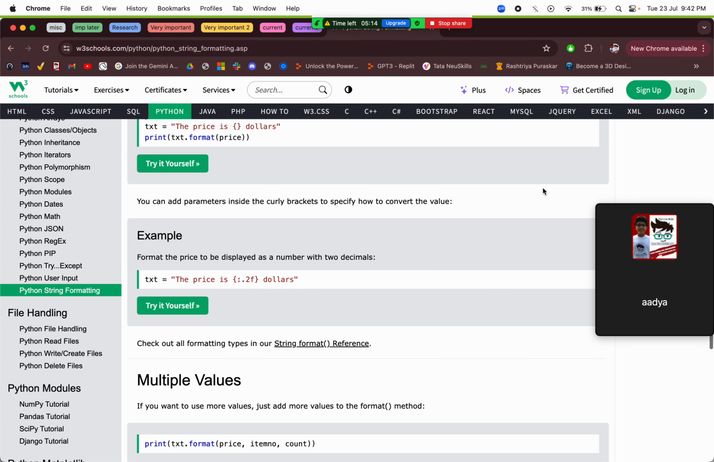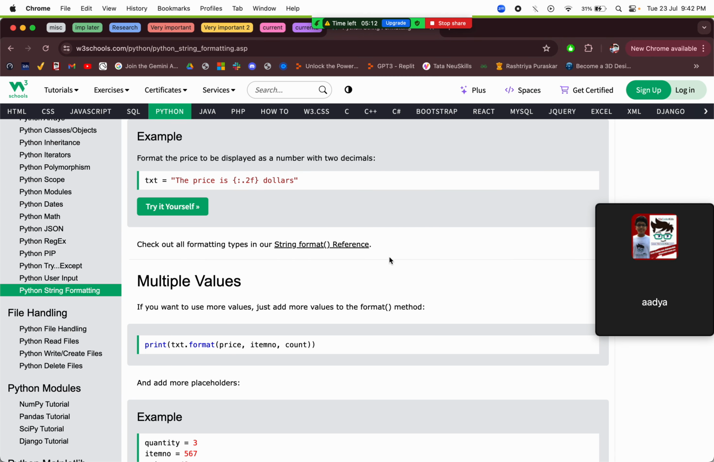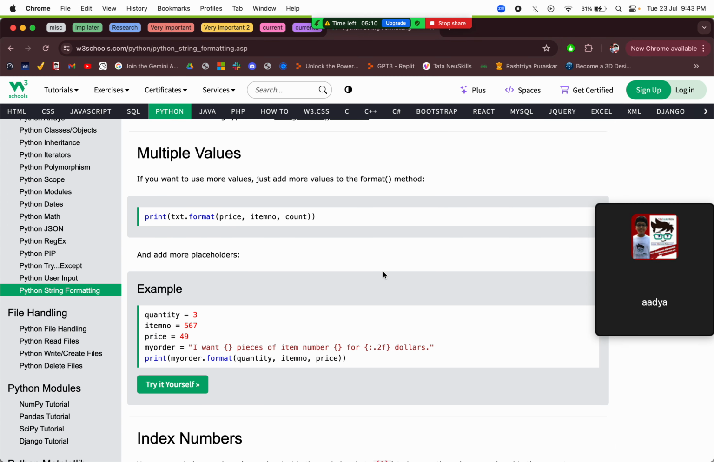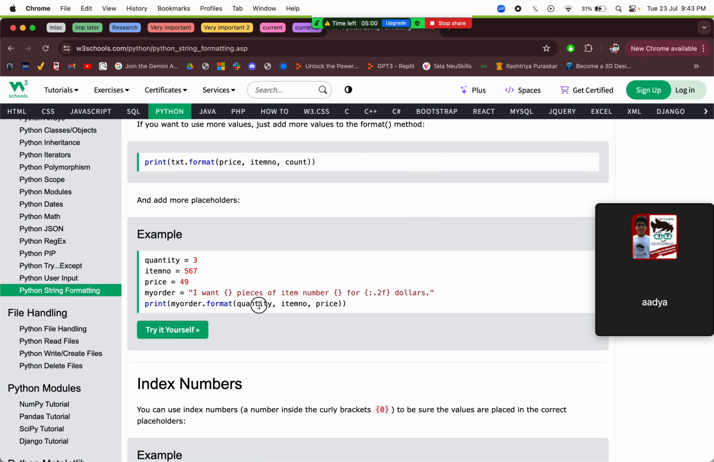Yeah, and then there are multiple values also. We can put multiple values and multiple placeholders. Over here we have three placeholders and we are putting multiple values in these placeholders, and these will stay in order. So quantity will go in the first placeholder, item number will go in the second one, and price will go in the third one.